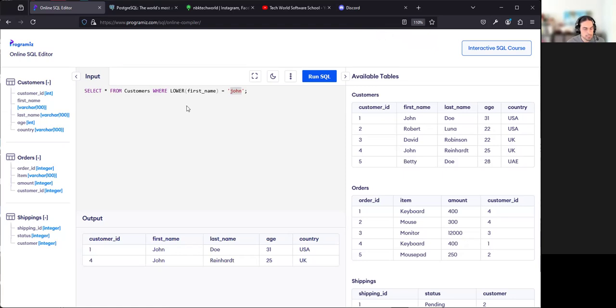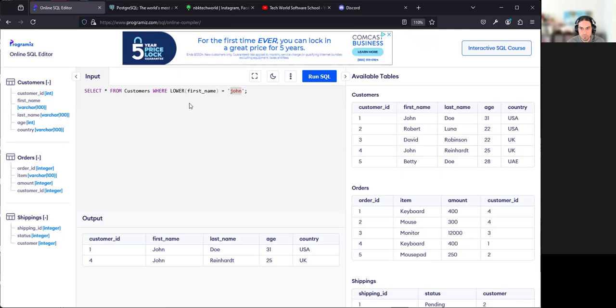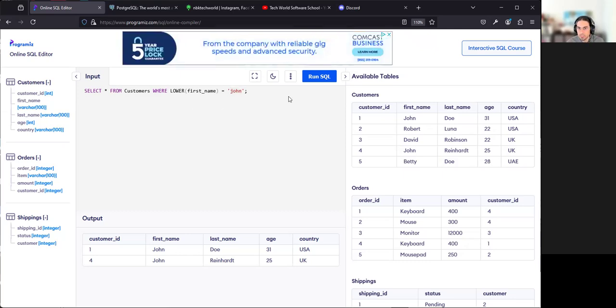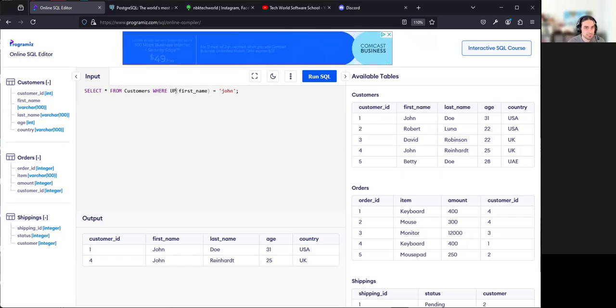Okay, so this is like a normalization. You want to make sure everything is lowercase so you can compare. Now you could do the same with uppercase. I think there's upper. Let's try. And you put uppercase. Yeah. Same thing. Okay. I think that's all for retrieval.